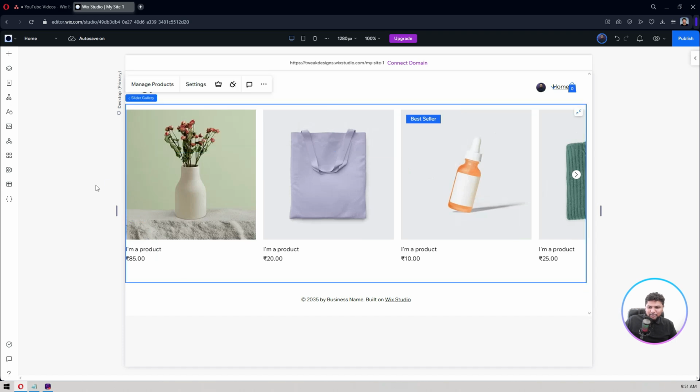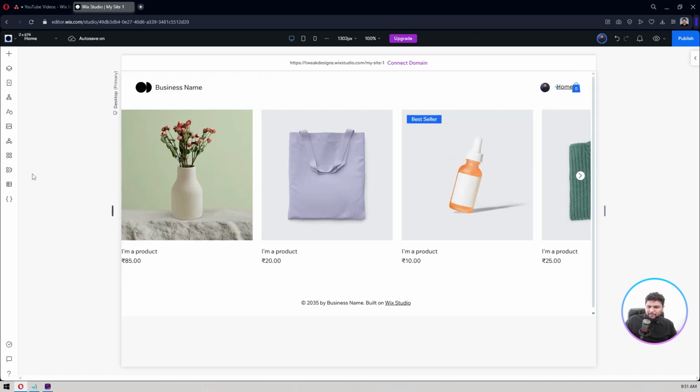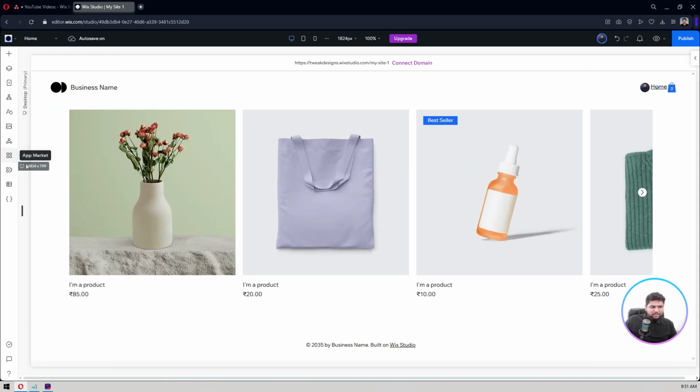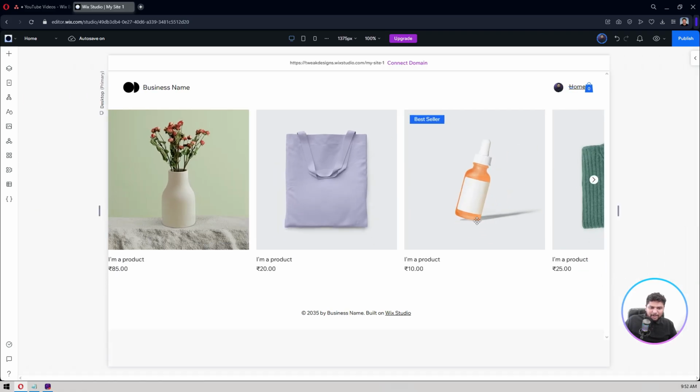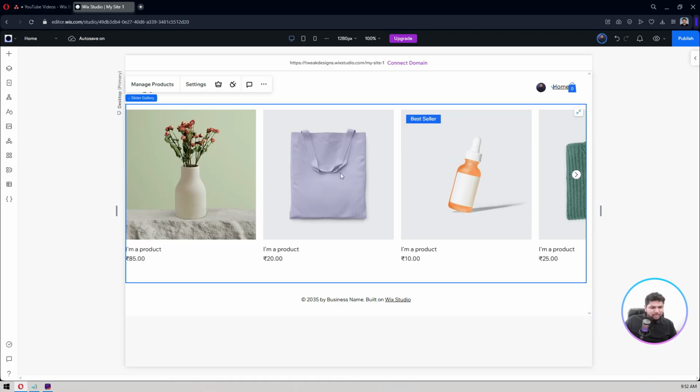Okay, so now I have my slider. I'll just make it full height and full width. Right now it's the maximum width it's getting. Right, so this is your product slider on the home page, right? Some of the home page that you want.